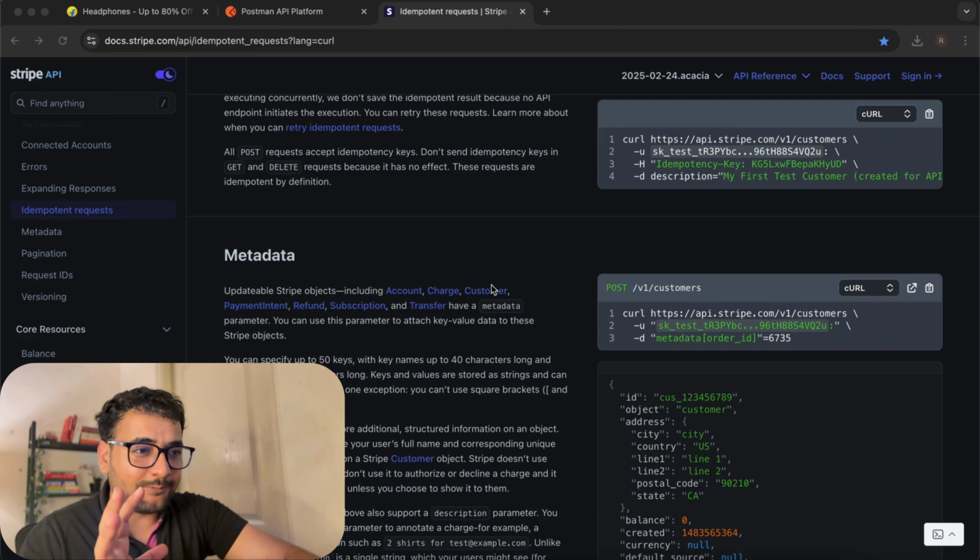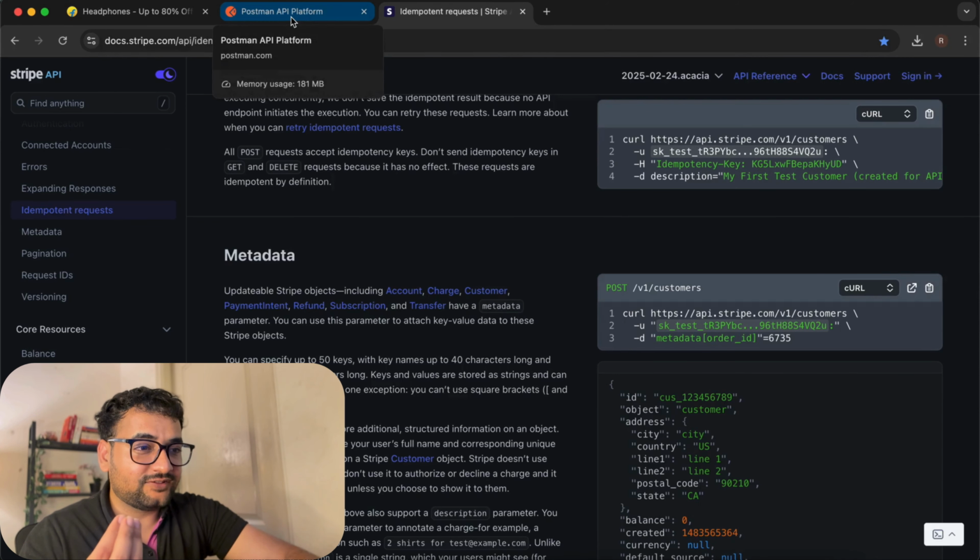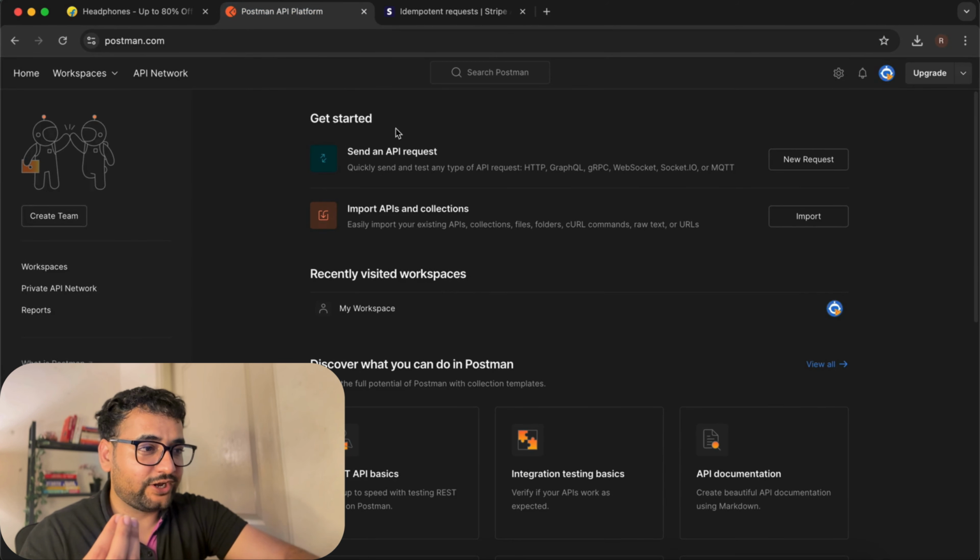This is the API documentation. Here I can see a curl. The method is POST, and this is the endpoint, version 1 and customer. Now what I need to do is copy this particular curl. Now this is the metadata, so I'll just copy this particular metadata. I took an example of Stripe, right?